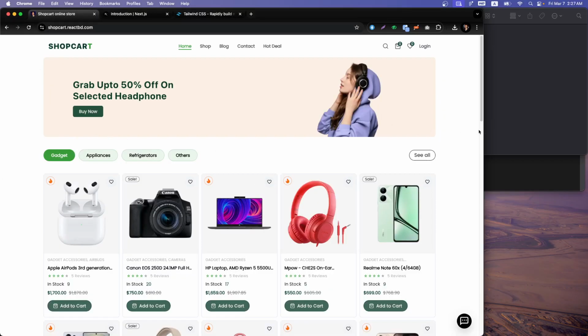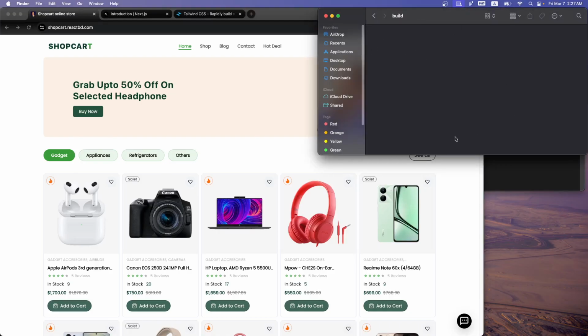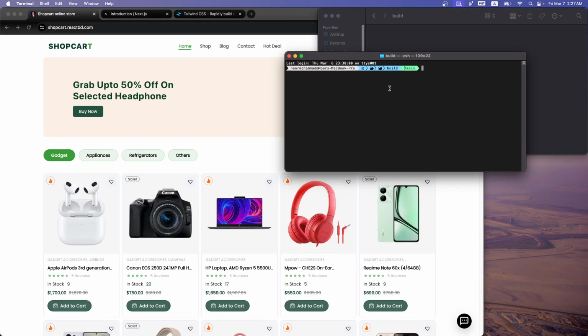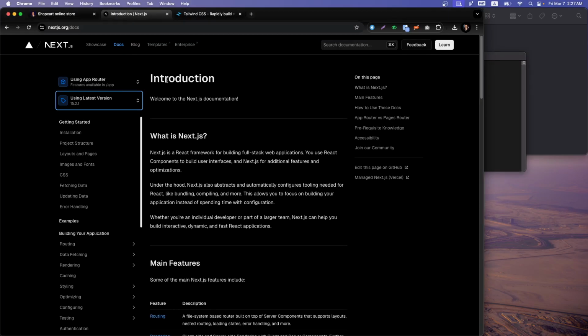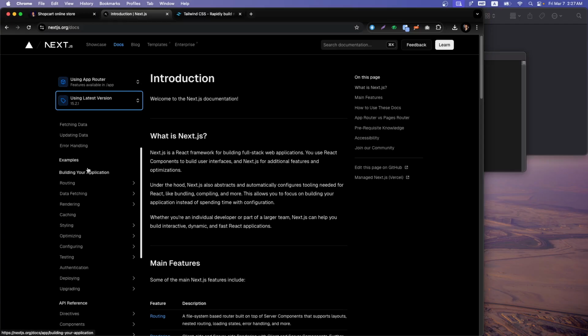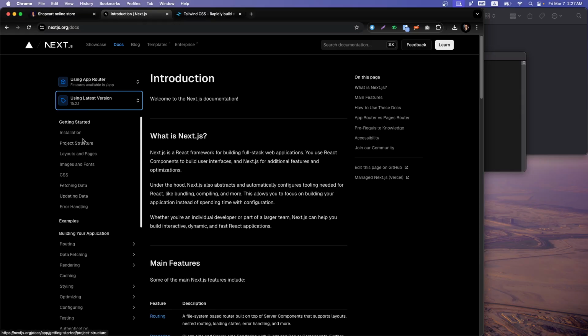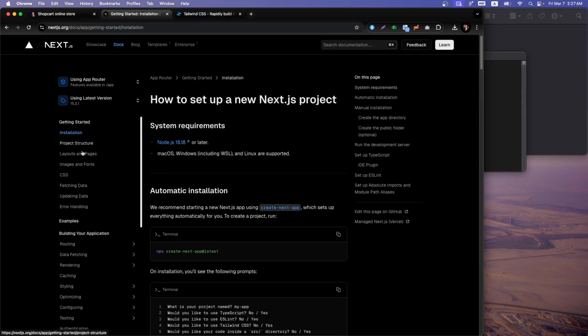To start, it's pretty simple. We take an empty directory and open our terminal over here. You can directly open your code editor here, that's up to you. In the Next.js documentation, you can go through as much as you can consume, because whatever we deal with in the development phase all comes from the documentation. That's a very good tactic for you. Now for the installation process, how to set up a new Next.js project, it's very simple.